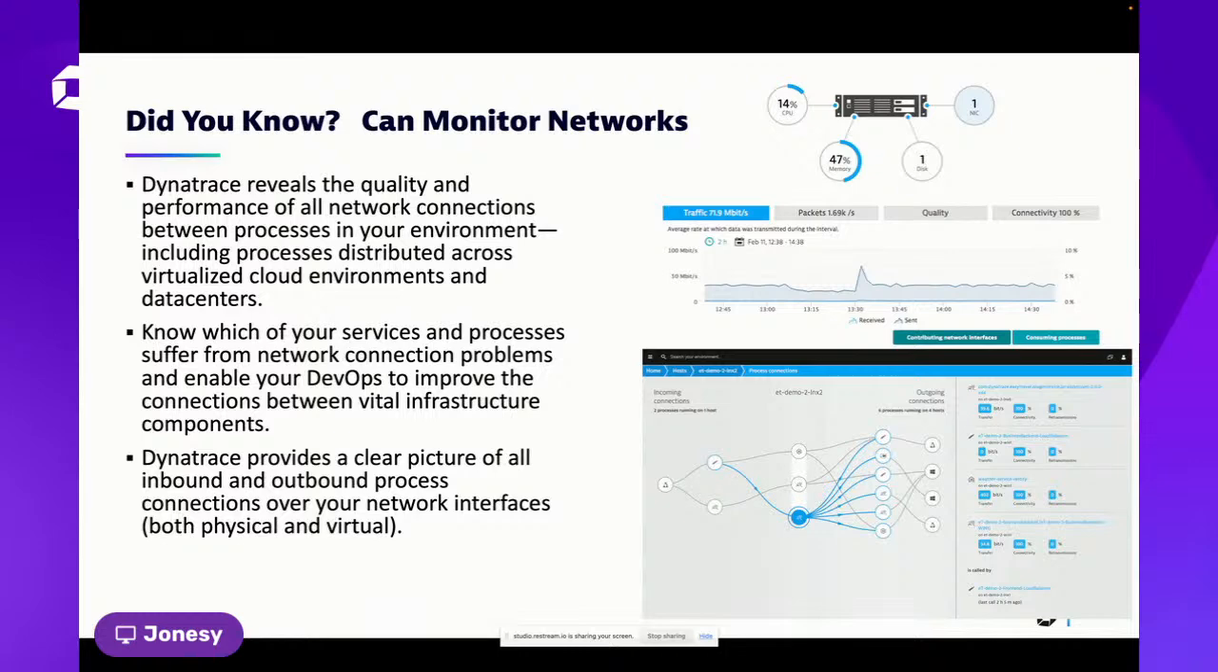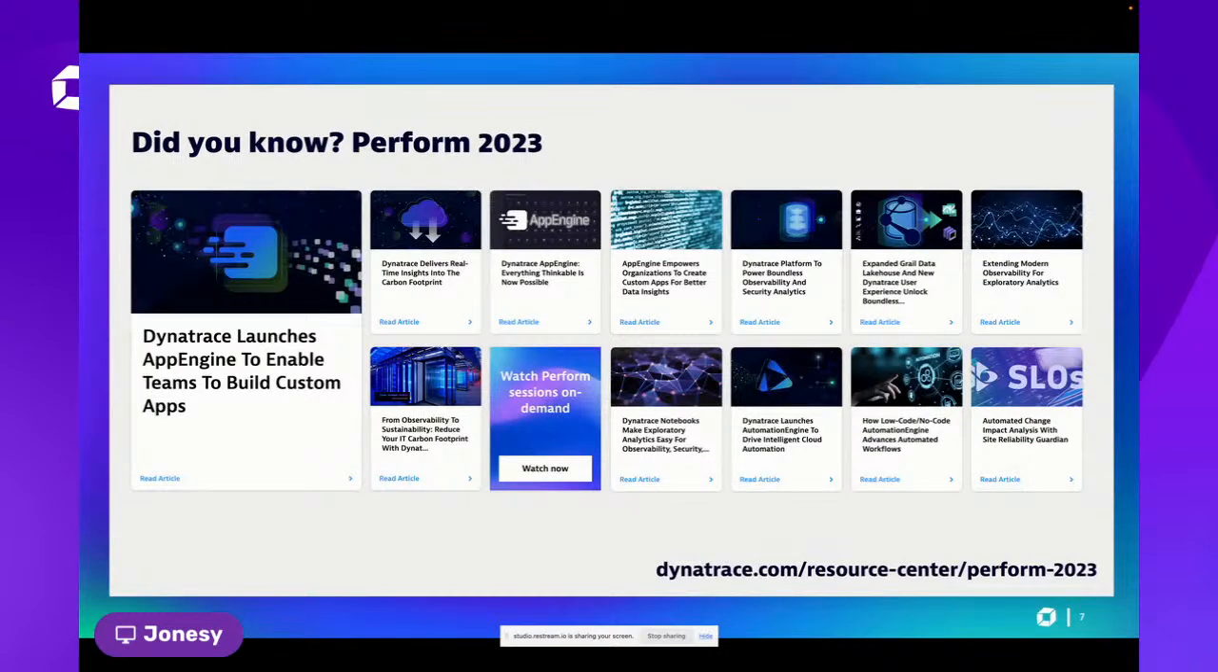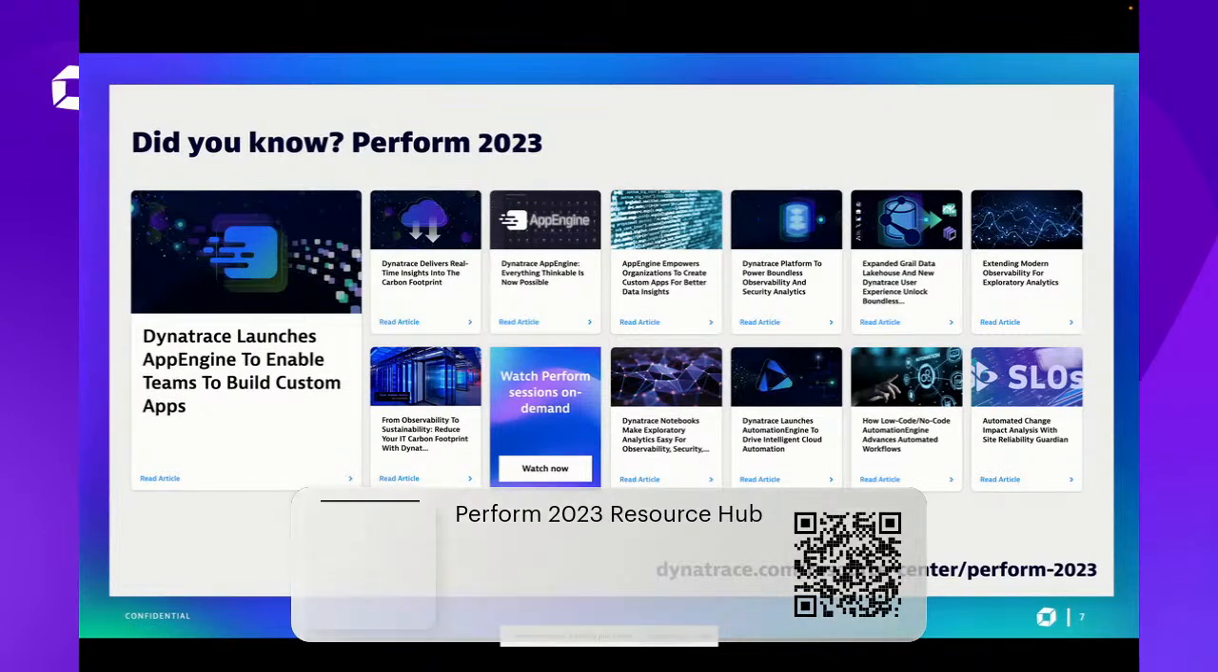And then finally, the last piece I wanted to talk about on Did You Know was, did you know that we actually had our Perform 2023 conference back in February? Of course you knew that. If you've been watching Getting to Know Dynatrace, I've been talking about it quite a while. But if you're new to Getting to Know Dynatrace, we had our annual user conference back in February.